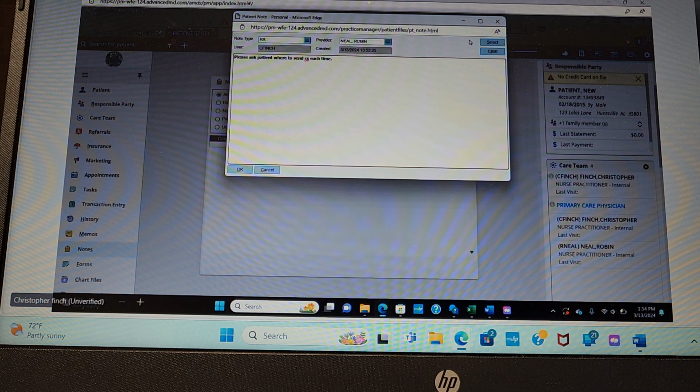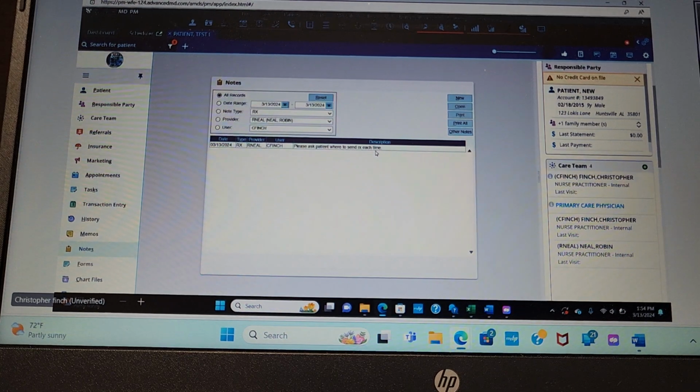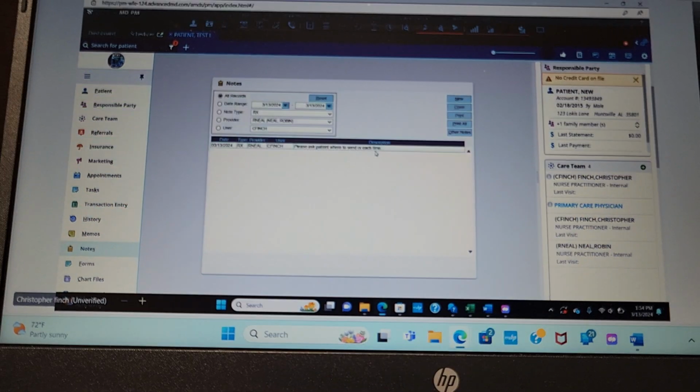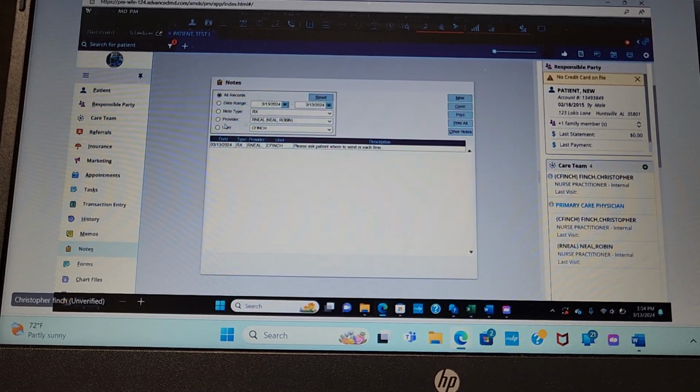Okay, and then click OK at the bottom. So again, this is just a message in the notes. The only way you see this note is if you come here to this note chart card. Okay. Go ahead and close this patient's chart now. I just want to show you, we have to close it and open it to see the pop-up memo that we added just a moment ago.